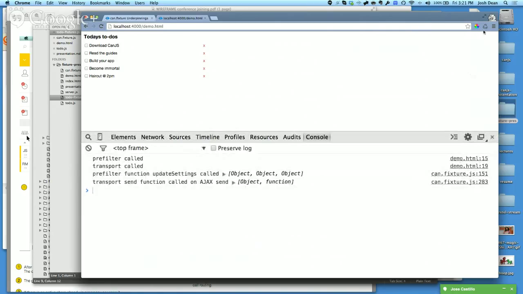So on load of the app, the little applet, you can see the prefilter function gets called first, followed by our Ajax transport call. When we go ahead and initially load all of the to-dos, the prefilter function gets called to check to make sure that we have a fixture in place for it, which we do. And since it is a dynamic function, the Ajax transport gets called for the fixture data type.